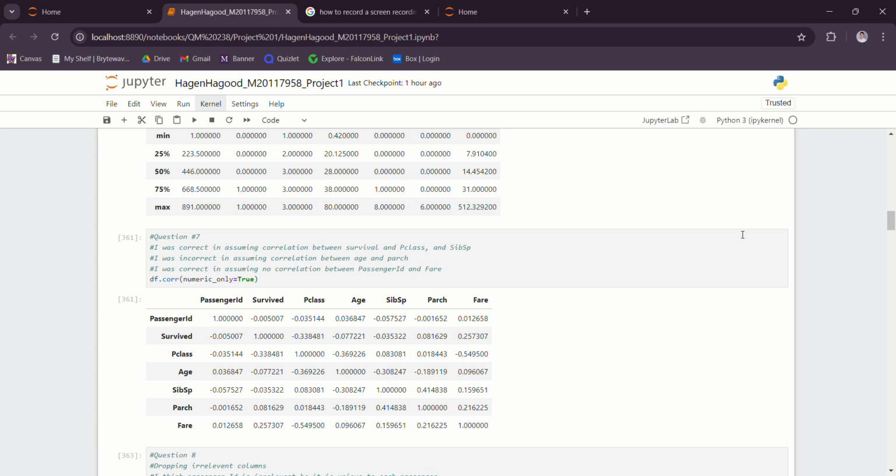So the next thing I did was df.corr. I plugged in numeric only because you can only see statistical information for numeric values. I looked specifically at the survived column because that's what we're trying to predict. As you can see, there is a correlation between survived and the passenger class, which is really interesting.